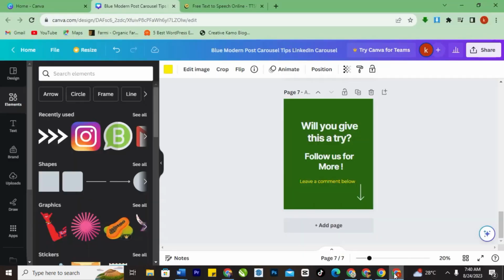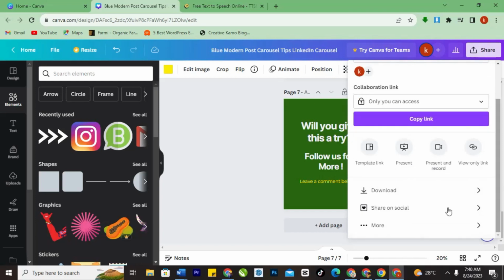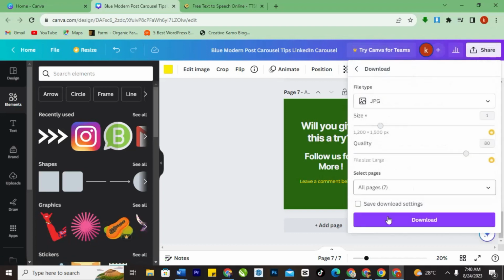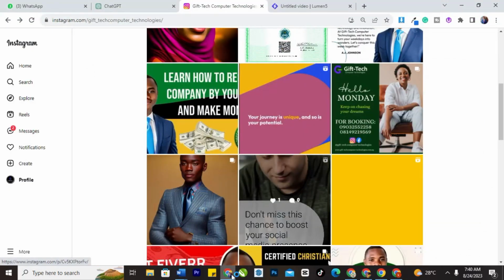If you're having any issue on posting or downloading your file on Canva, once you have designed on Canva, you click on share. When you click on share, you click on download. It will ask whether you are downloading as PNG or JPEG. I usually download as JPEG, so you click on download, and it will download automatically. So that's how to download this, and make sure you give it a try and let me know how you have been growing your Instagram.